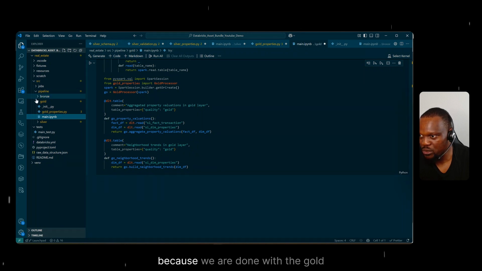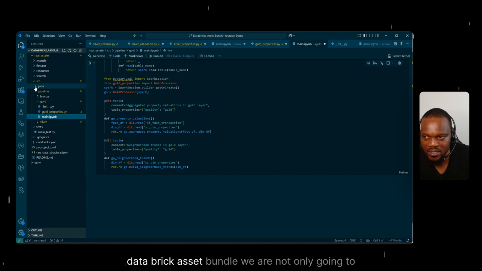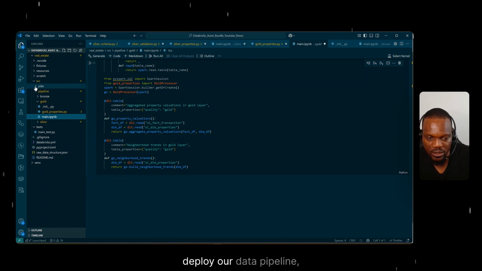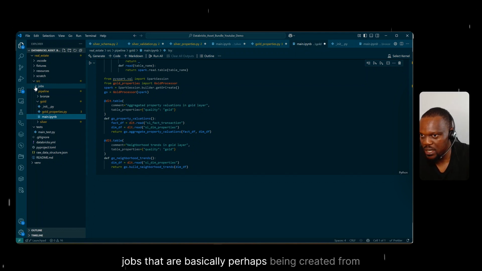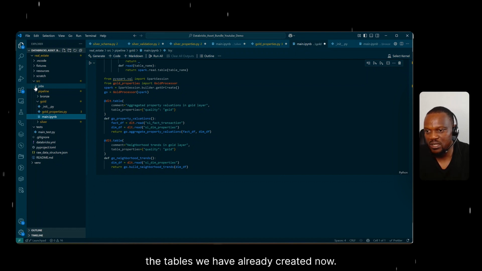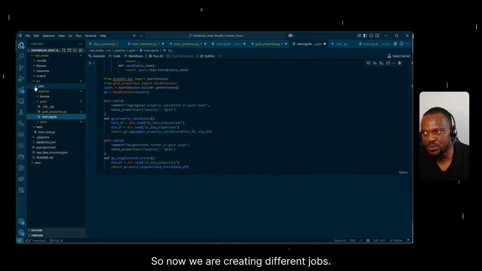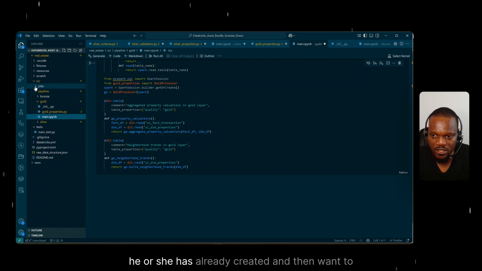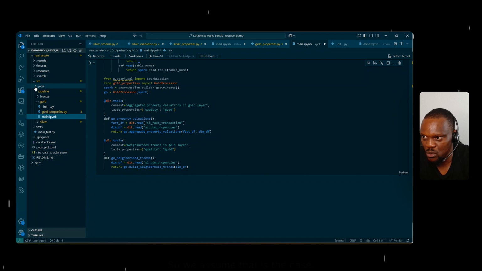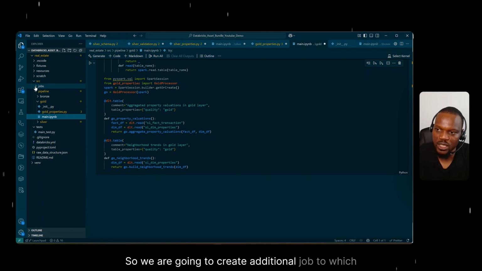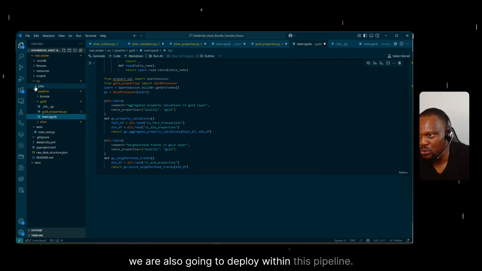Here we are done with the pipeline because we are done with the gold, bronze, and then we're done with the silver. So the next thing is going to be the job, because within this Databricks Asset Bundle, we are not only going to deploy our data pipeline, we are also going to deploy our jobs that are perhaps created from the tables we have already created. So now we are creating different jobs. Maybe a data analyst has some analytical jobs that he or she has already created, and wants to also deploy them through the Databricks Asset Bundle. So we assume that is the case, so we are going to create an additional job which we are also going to deploy within this pipeline.